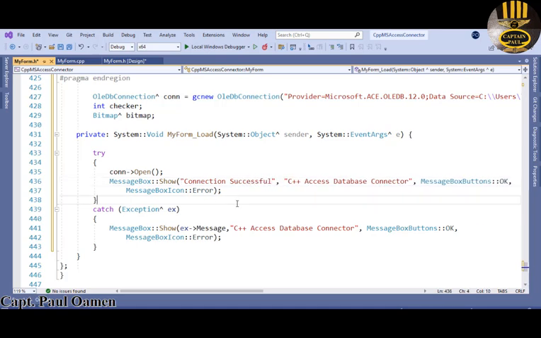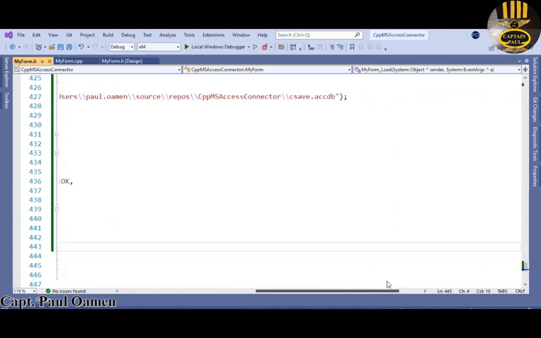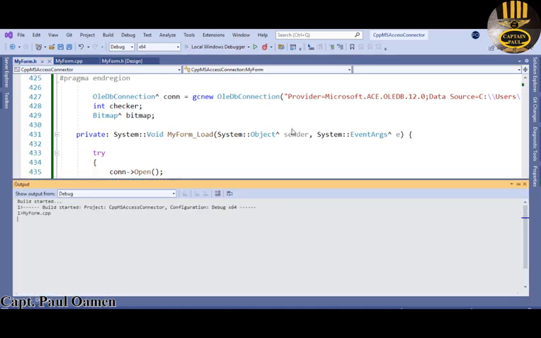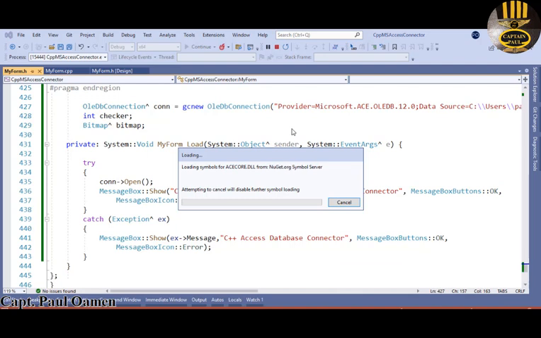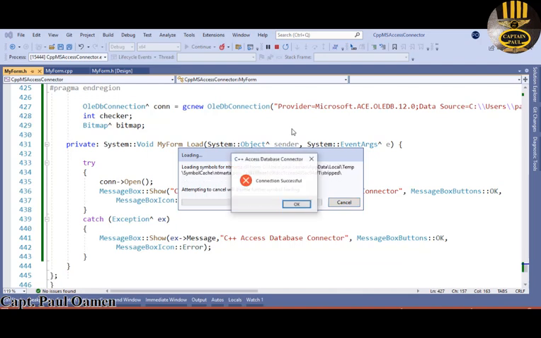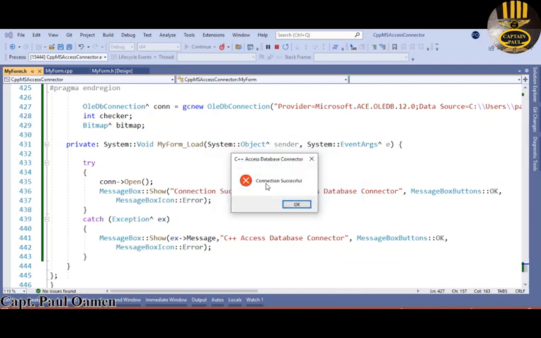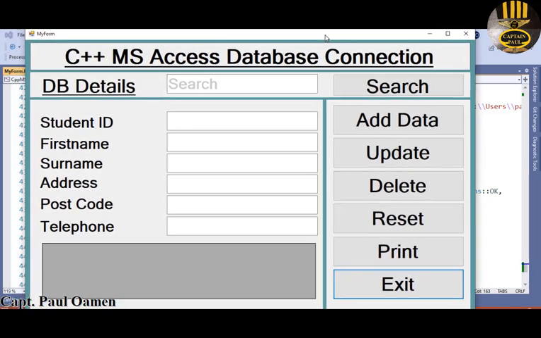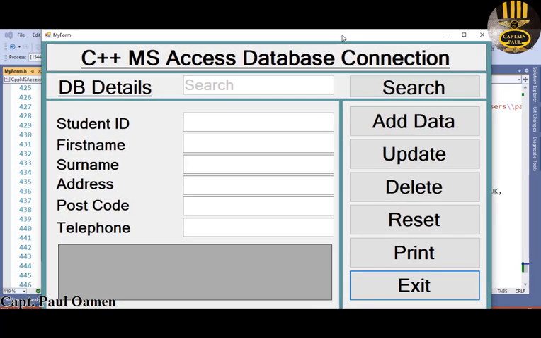There, and that's it. So I'm going to try that out now to make sure I am able to connect straight to the database, this very one. So let's do that. Run. There we go. Connection successful. I'm going to click on OK. So as you can see, I've been able to connect straight onto my database.